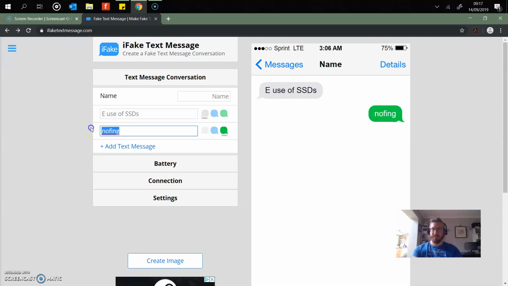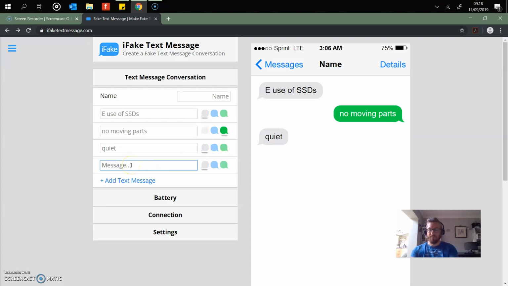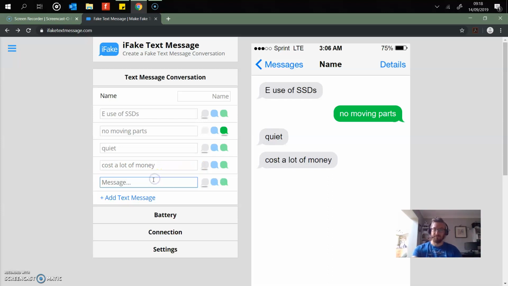And then we can have positives and negatives. So we can say no moving parts, quiet. Trying to think of typical answers kids give. Costs a lot. Large storage. And then what we can do is colour these so that they are either a fact or a positive or a negative, because remember we're evaluating this, or strength or weakness.